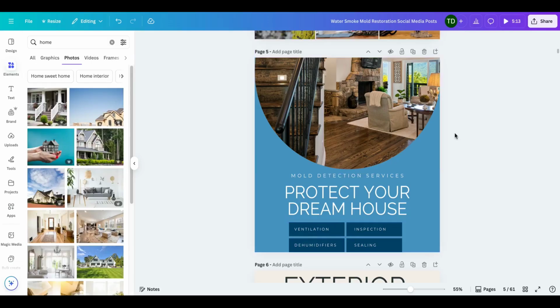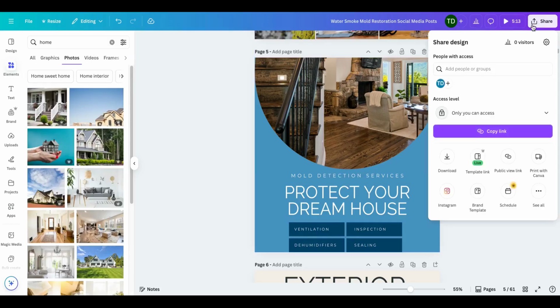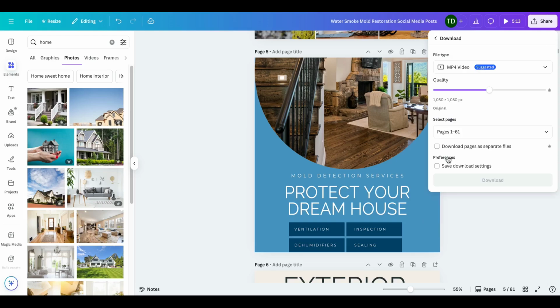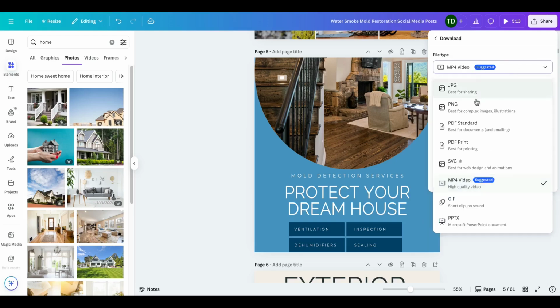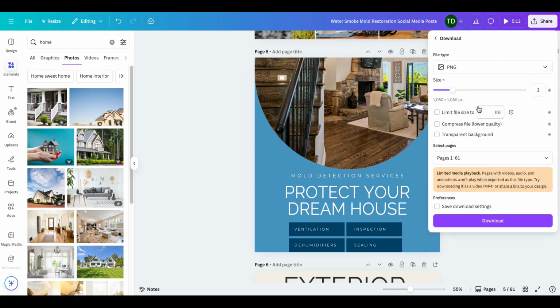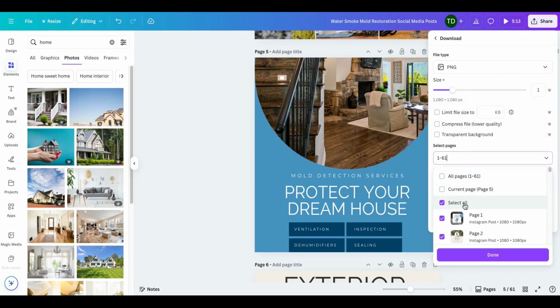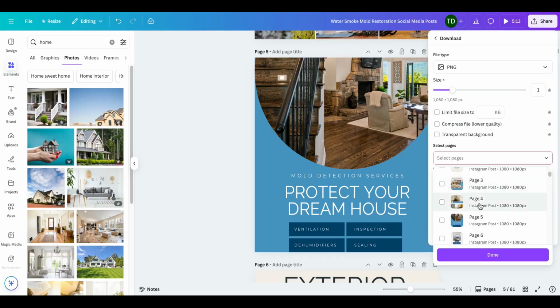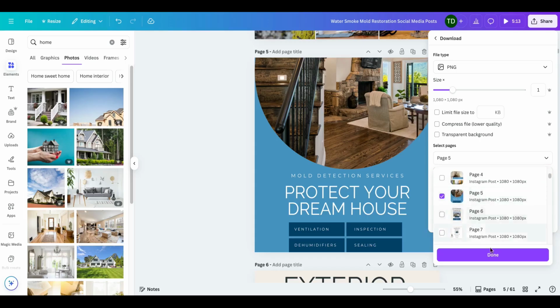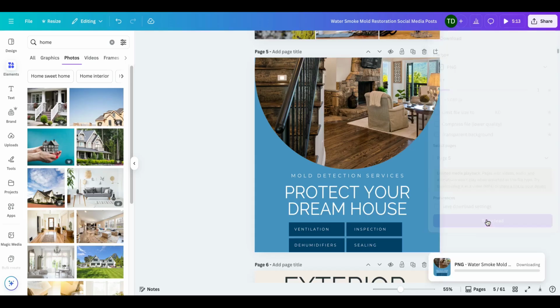When the post image is ready, then you can go over here to Share and click Download. And instead of this, go ahead and click PNG. And you'll see that this is number 5. So here you want to unselect all. And I'm only going to download page 5 right now. And so once you're done with that, hit done and download.